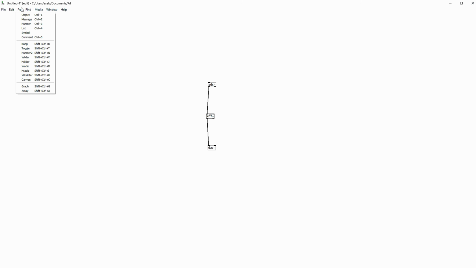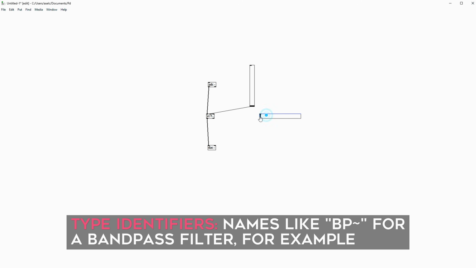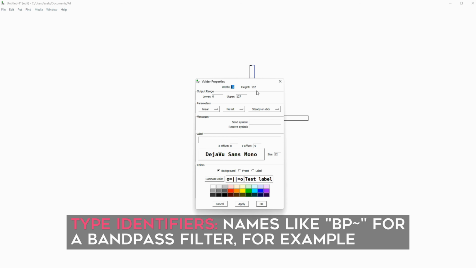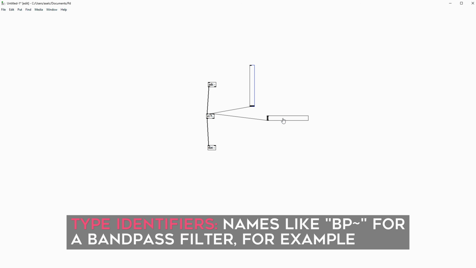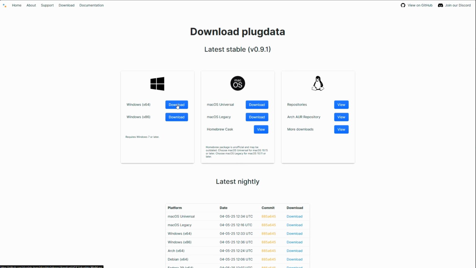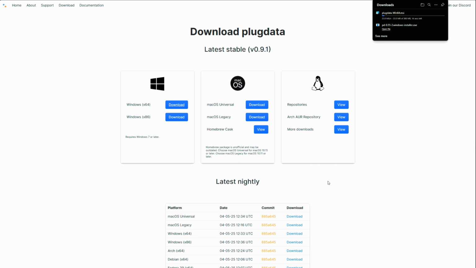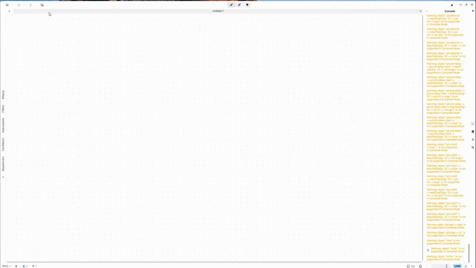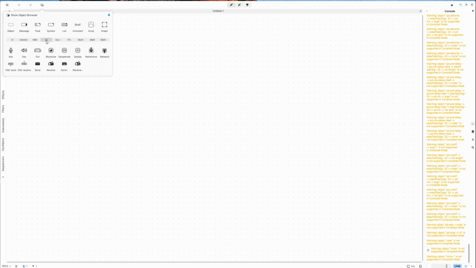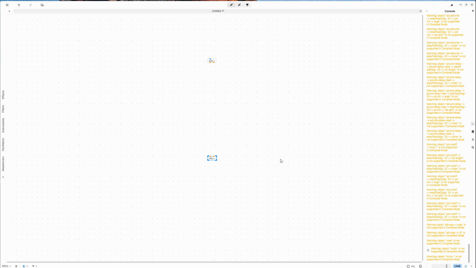This itself is already much more easily digestible than developing in C++, but learning all the type identifier names by heart can be a bit overwhelming for beginners. Enter plugdata, which adds a graphical representation of the most common objects, so creating your own synths and effects becomes more like setting up a modular synthesizer.